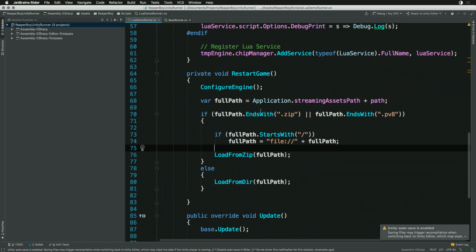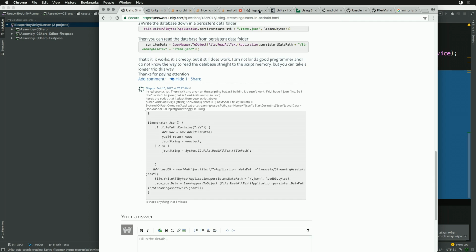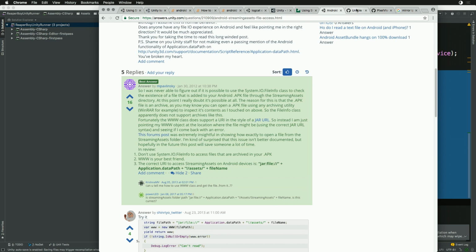So what I wound up doing is I just realized that on desktop it just doesn't know that. So if the path starts with a /, I simply just add file:// and that resolves the path correctly. If it's on mobile, the Application.streamingAssetsPath property gives you back the correct path. So anyway, this seems to be working. What I want to do is we're going to modify this. Let me go into, I had set up an issue yesterday somewhere here.